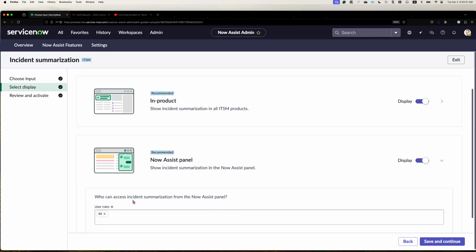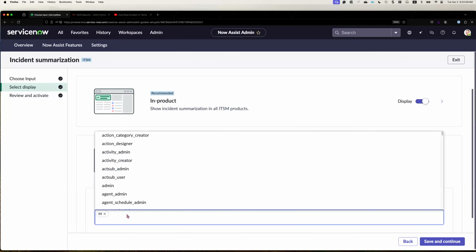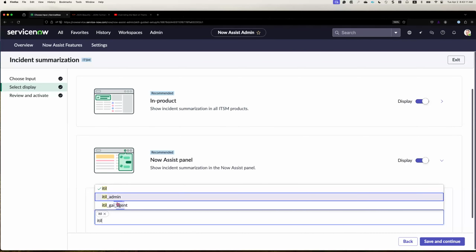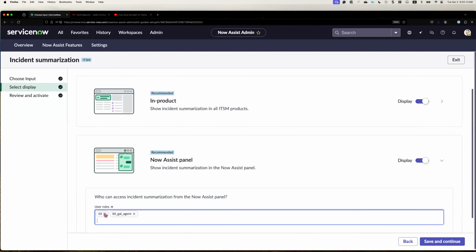So in this case, you might want to limit the usage of the panel, or just limit your analysis skills to only particular users. So you can go ahead and create a custom role and assign it to those agents, so that only agents that have potentially received training on these products are able to actually use it. So that's the best way to limit access there. And just so you know, this ITIL GAI agent is the custom role that I created. It's not found within the system if you're looking for that.